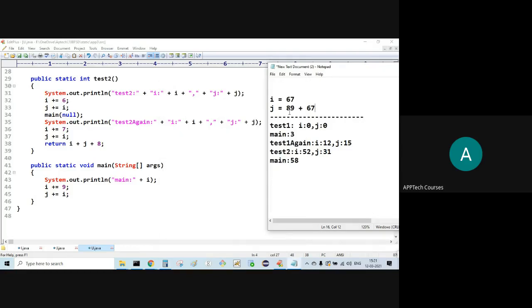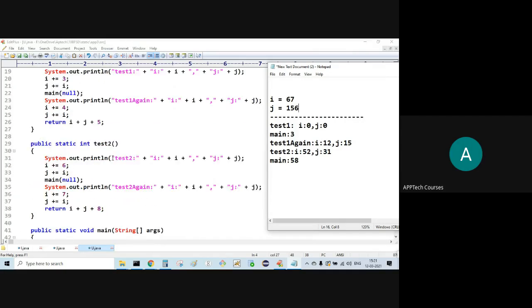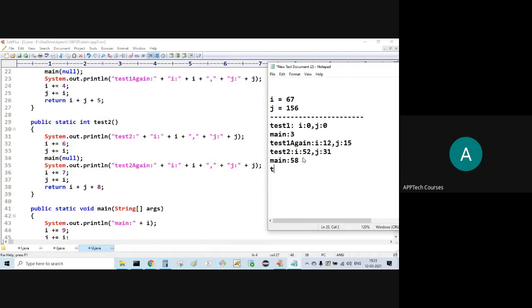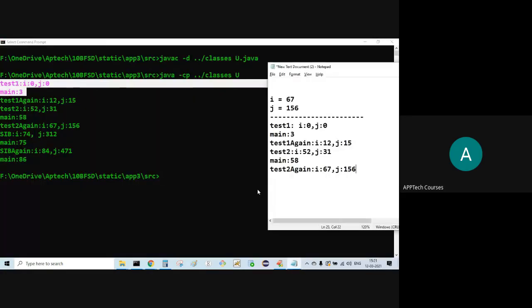156 is the value. Now, remaining part of the test 2. Test 2 again: I value, current I value is what? 67, J value is what? 156. Are we getting this output properly? We are getting this output properly.